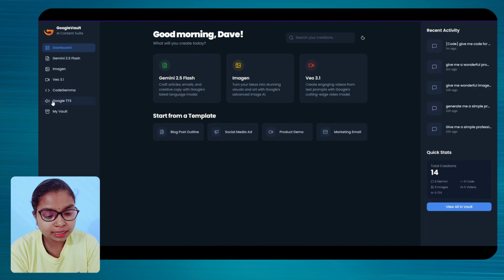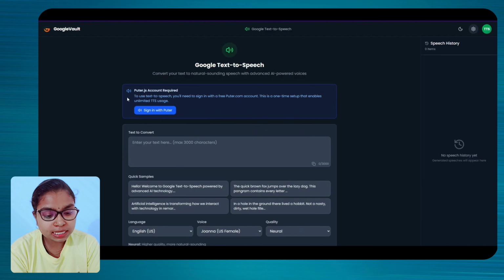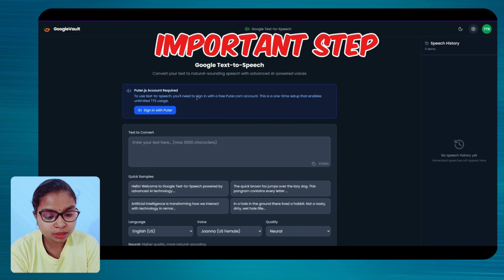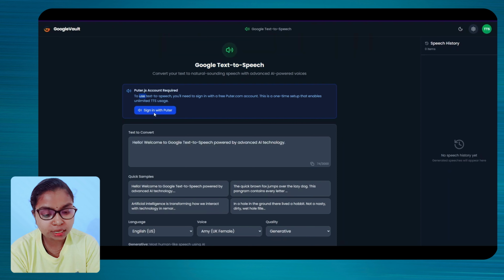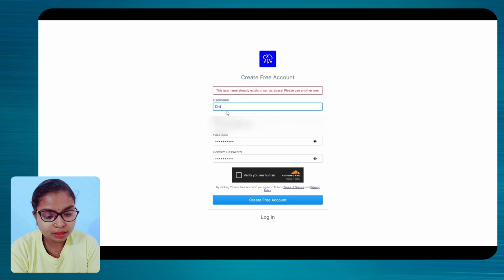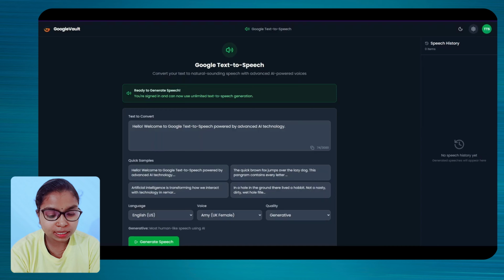So when you open the TTS tool for the first time, you will see a button that says sign in with Pooter. This is important. GoogleVault uses Pooter as the backend to generate unlimited text-to-speech audio. But don't worry, this process is very simple. You click the sign in button, a small pop-up appears, you enter your details, and once you create your free Pooter account, that pop-up closes on its own. After that, the top bar will show you a message saying ready to generate speech. Now, your TTS tool is fully activated.